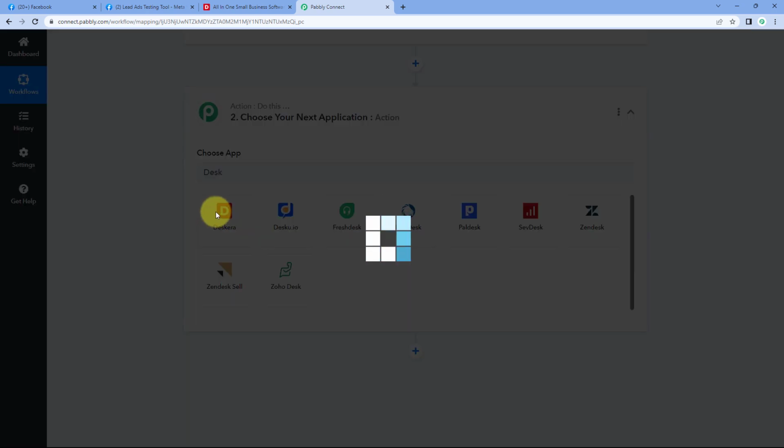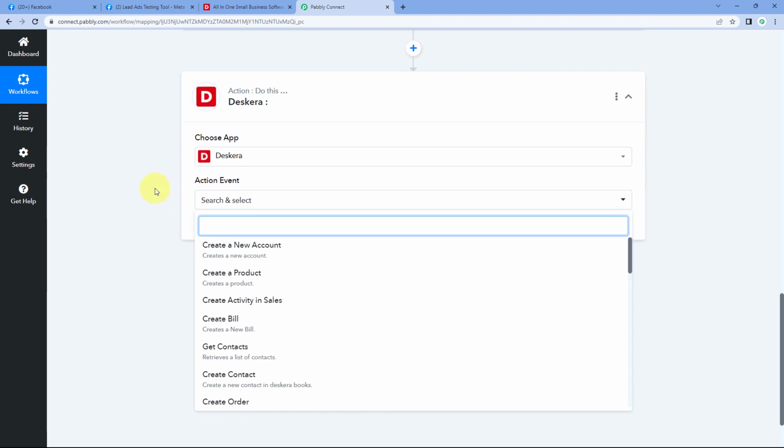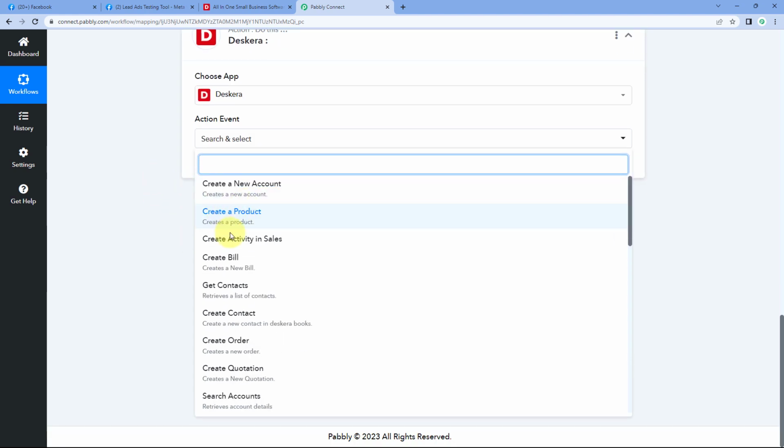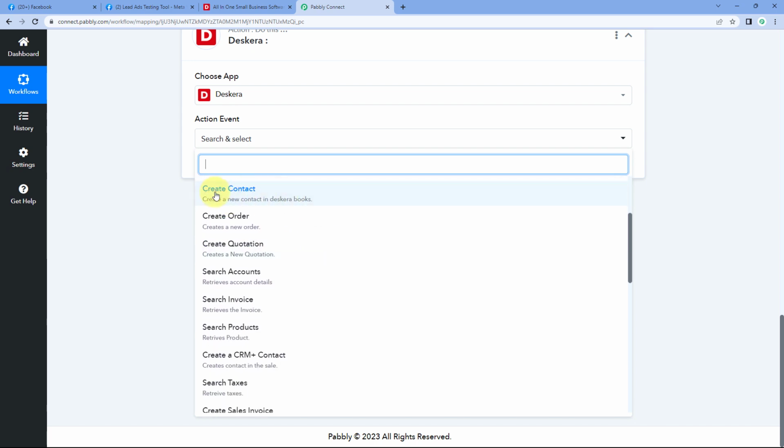Just select it. After selecting Deskera, in action event from this dropdown, here you can see a list of different action events. Now to create a contact, we have two different action events. First one is create a contact. Using this action event, you can add a contact in Deskera Books. And the other contact creating action event which we have is create a CRM plus contact. So using this action event, guys, you can add a contact in Deskera CRM plus.